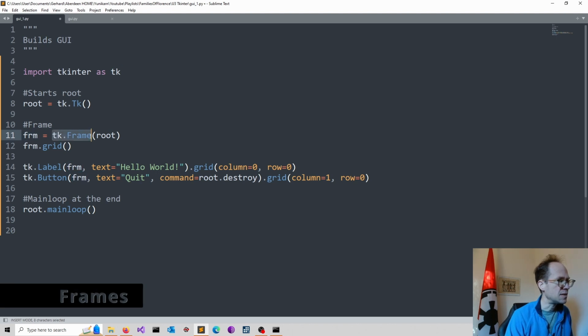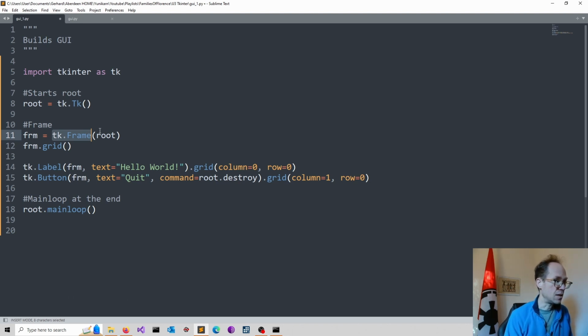FRM is equal to tk.Frame. What this does is it refers to a frame class, and it initializes an instance, and you assign this instance to FRM. And then you refer to this frame, the instance you created, and you use the grid method.